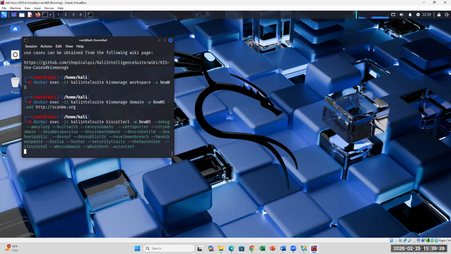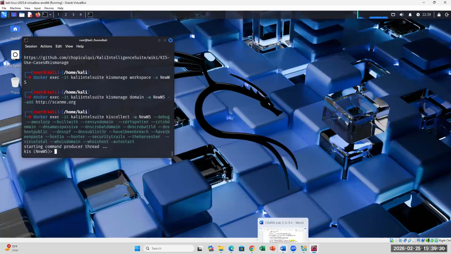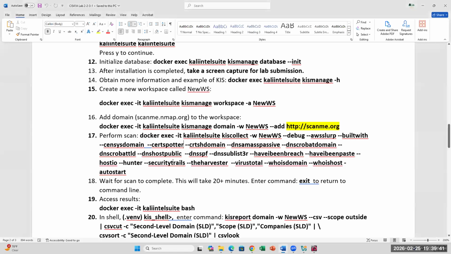So now, right, I told you to wait right here. And so what it does is it's going to bring you to the CLI of KIS. Okay. And it shows you the space in KIS. So now you're in the command line of the tool.